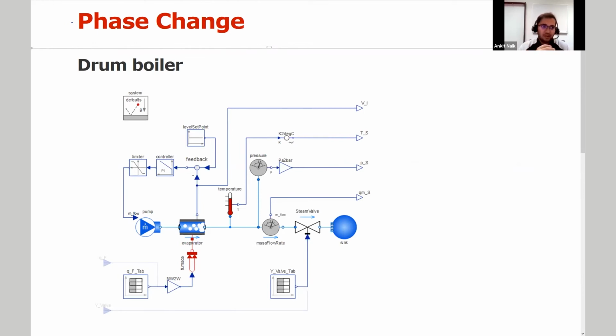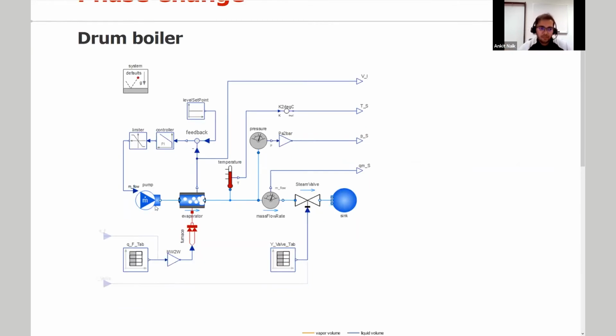For instance, here's an example of a drum boiler. Drum boilers are used in power industries, where you put in a feed water, and that feed water is heated and converted into steam. And that steam is then used in the turbines to generate electricity and so on. But here in this example, I have a simple pump which puts feed water to the boiler. I heat it through the furnace, and the steam output which is coming out, I'm storing it in a sink in this case. And I also have a controller setup to maintain the level of liquid inside my boiler.